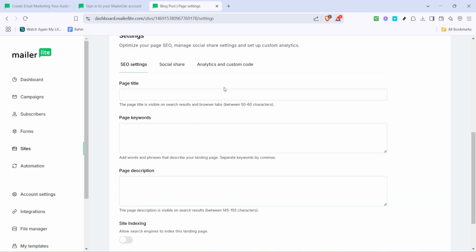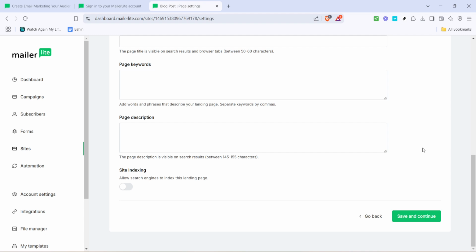And that's it. You have successfully created a blog post in Mailerlite. With these steps, you can repeat the process for future posts, making consistent content creation a hassle-free task.